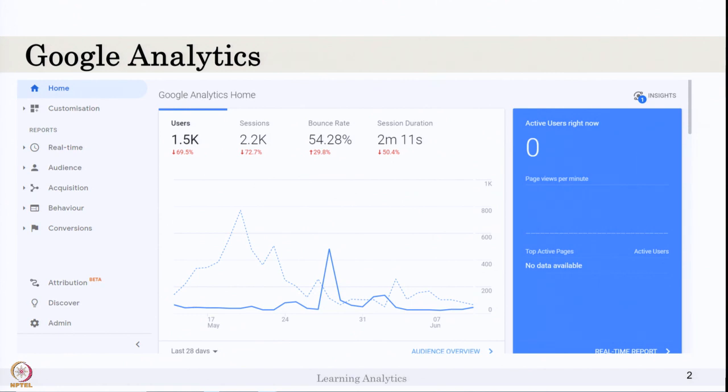So this is a sample Google Analytics page of one of our websites. Here I am showing data of the last 28 days from the Google Analytics. It uses a simple line plot. You can see the line plot, and it tells you that one particular day there are more number of users compared to the other days, and how the users are changing over time.